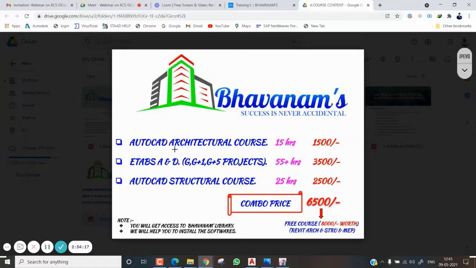And AutoCAD architectural analysis and design is 4 modules. In module 1 we learn about the ETABS, and in module 2 we learn about a single story building with the gravity loads, and G+2 we will learn about earthquake loads and gravity loads as well. G+5 is a BTech project actually, so that also I will include, and here we will get 55 hours of course. This price will be 3,500 rupees.